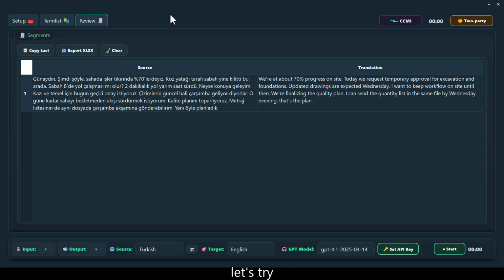Okay, so let's try English to Turkish. Since we perform an English to Turkish translation, when you are using CCMI, do not forget to hit the language switch button, or just hit Ctrl plus Enter on your keyboard. This is the shortcut. See, it's swapped, or you can press here. Now we'll make an English-Turkish translation. Okay, let's continue.